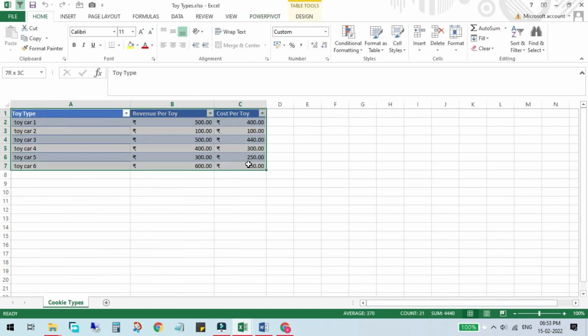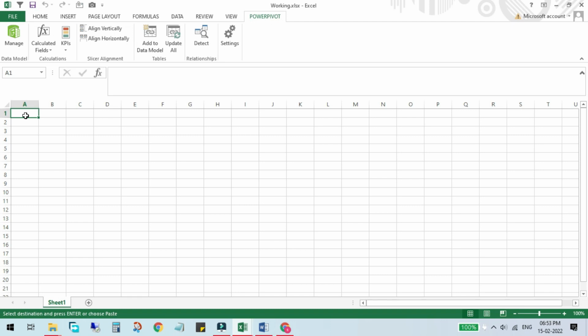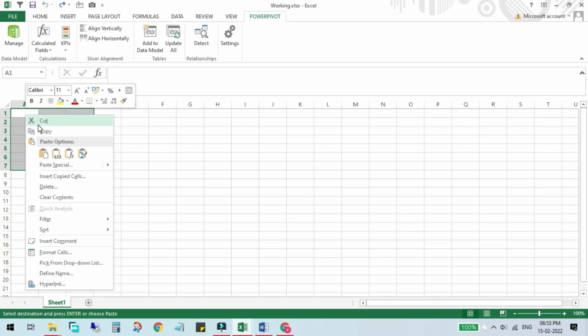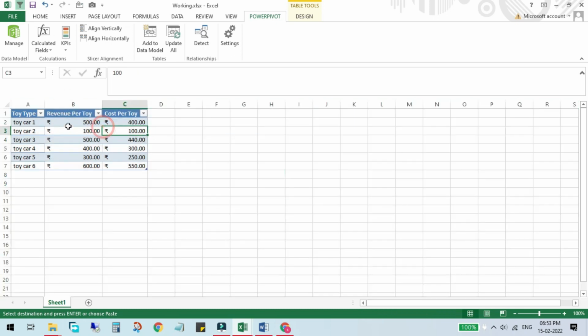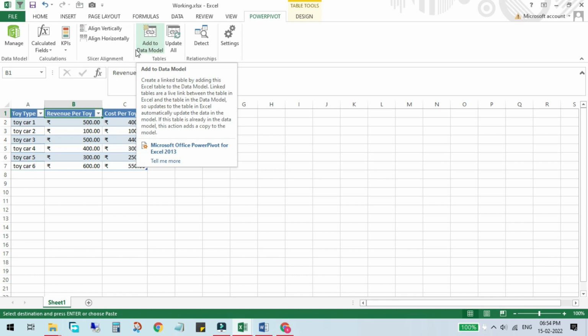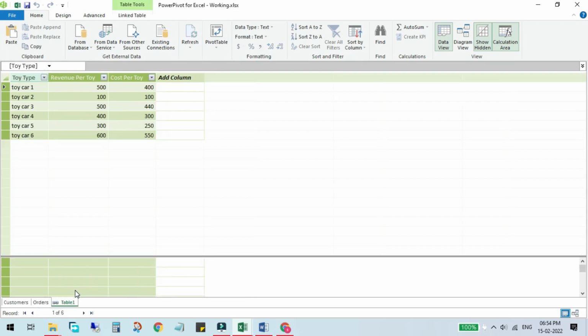Instead of importing, I'll select everything, Control C, go to the working file and paste it here with Control V, or you can right click and paste. So there is a table it has created. Here you can see add to data model. I'll click add to data model. After a few seconds, based on the system processing, you can see one table of data it has created. So this is how you import the data.